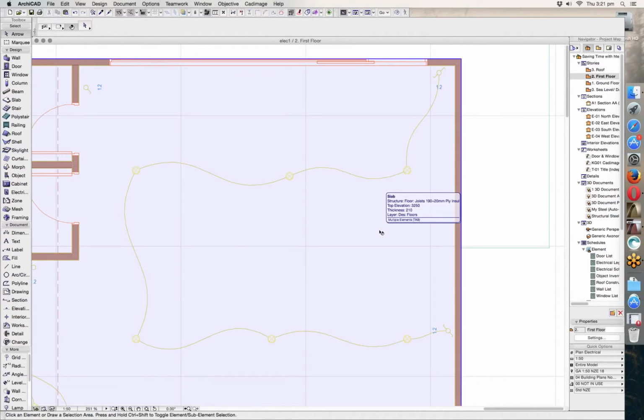All right. So that's the wiring. Not really a lot to it. It's just quick and easy and does what you want it to. So the next thing that we want to look at is wall plates.